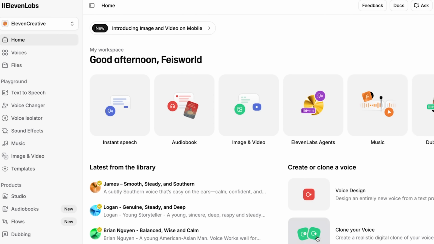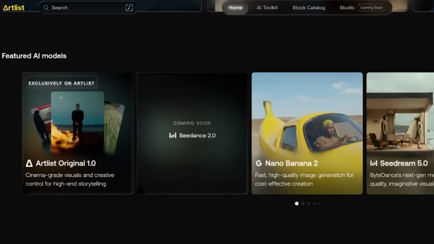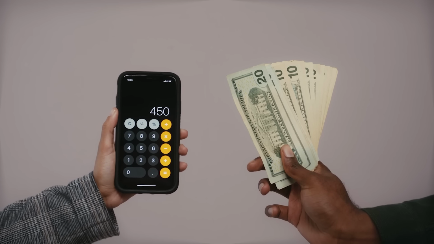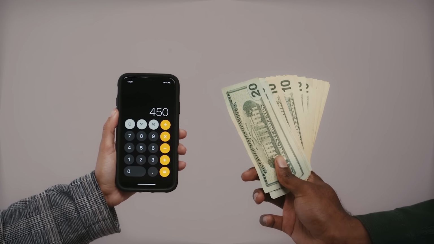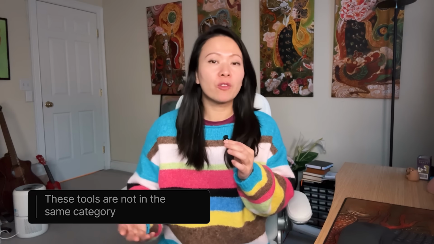And I'm doing this because when people are ready to commit to a tool, they don't search for best tool anymore. Instead, they search for ElevenLabs versus Artlist because they're about to buy and they want clarity. So let's start with the most important point. These tools are not the same category, but they do overlap in real creative workflows, especially when you're producing content end-to-end.